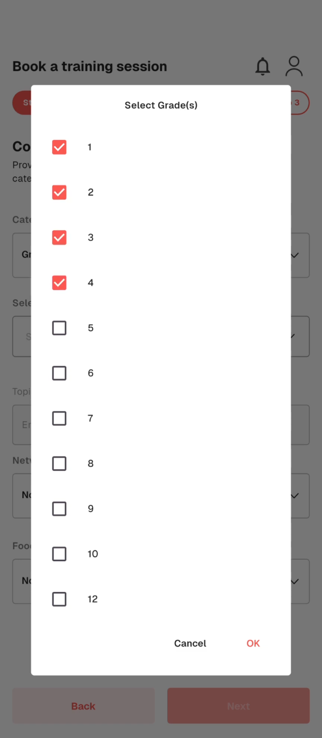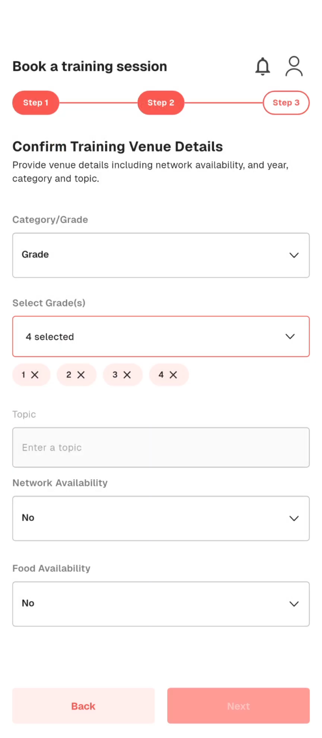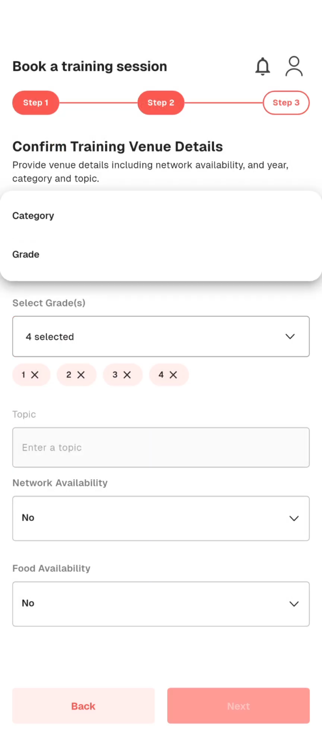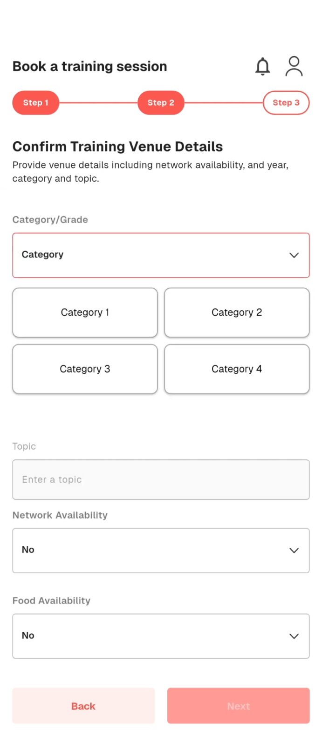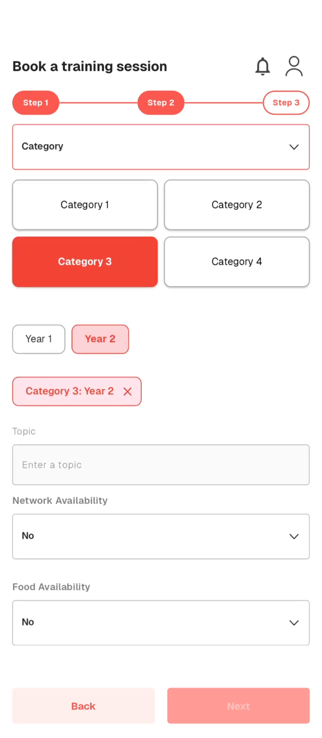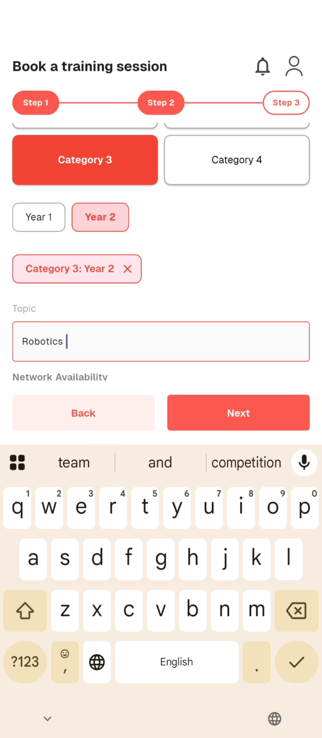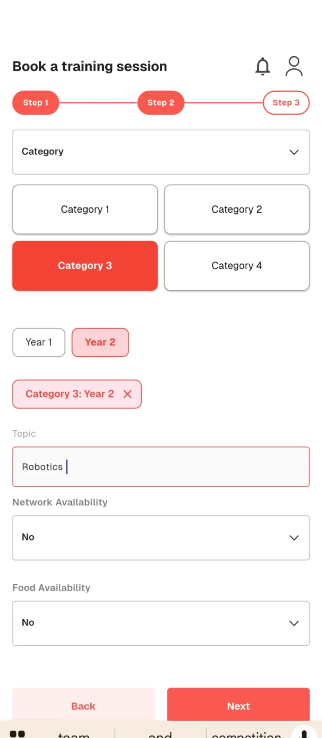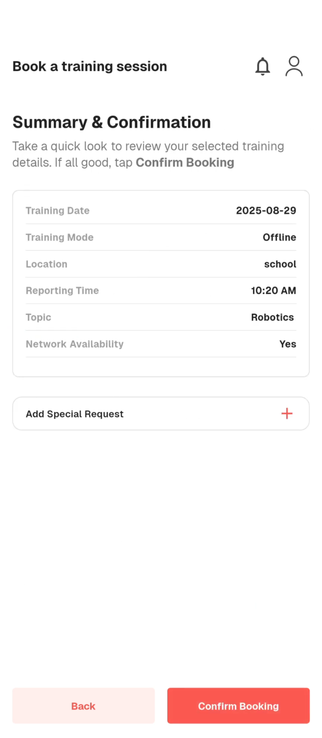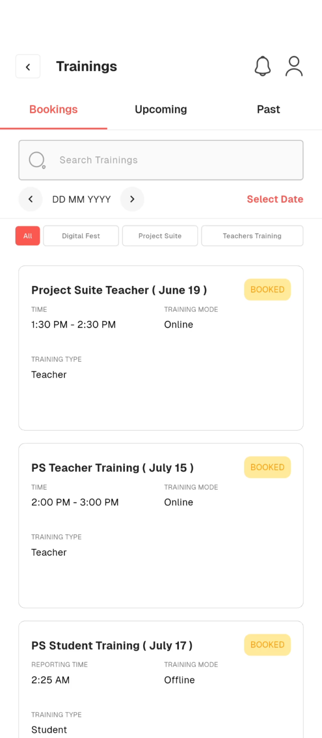If it's category-wise training, you can select category, or if it's grade-wise training for teachers, you can select it accordingly. I'm selecting category, so I select a category and a year. Now let's give the topic of the training, and indicate whether there is network availability in your school or not. Select it, and also food availability. And next, here is a summary page. Verify that all the details are correct and click on confirm to book your session.